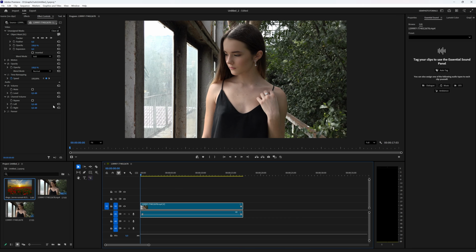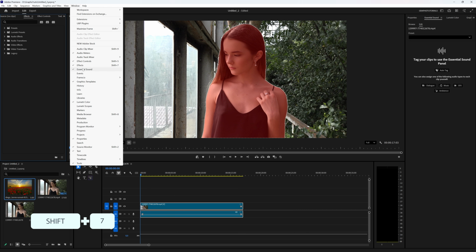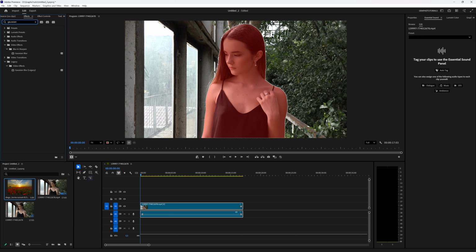The other thing you can do, as you can see now, I undid what I did before. I have my object mask again, which is unassigned. I can go to my effects menu here, which if it isn't visible, go to Window and then choose Effects or press Shift 7. And then here I can search for example, Gaussian blur, and add that one to my video.